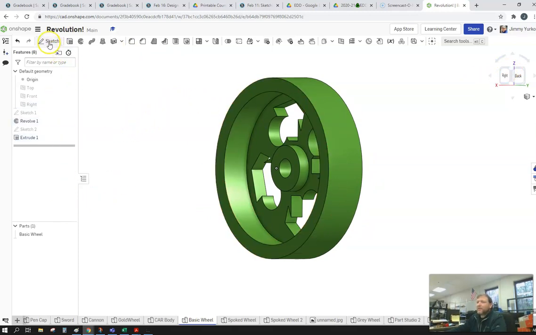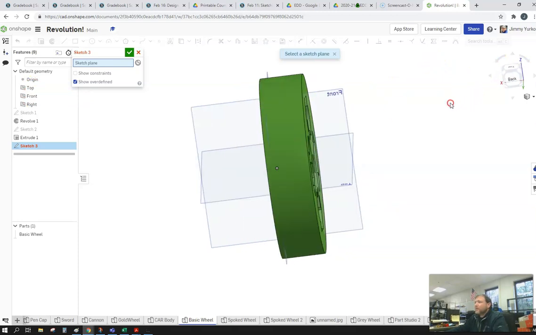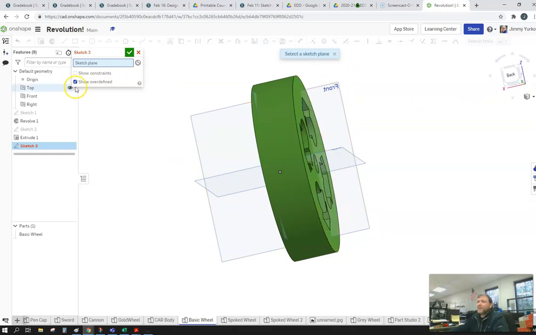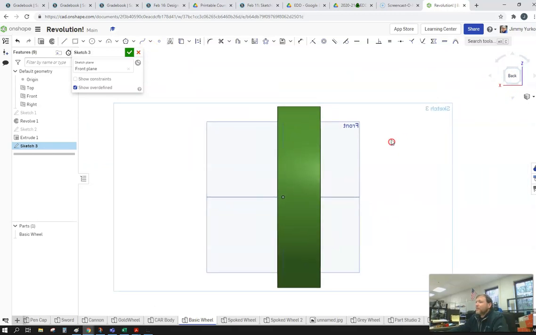We're going to create a sketch on our plane. We're going to turn our planes back on. In this case, we're going to click on our front plane because that's the plane that runs through the center. You might have to do it on the right plane or top plane, depending on how you drew your original sketch. Create that sketch on there.